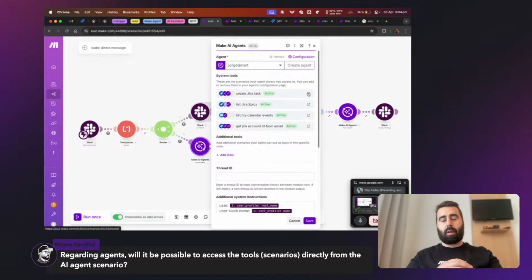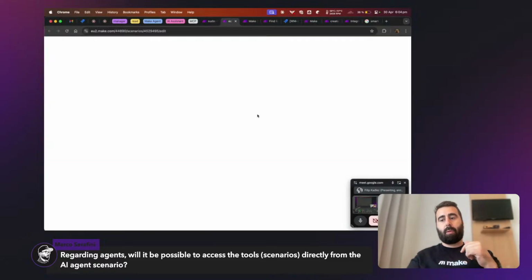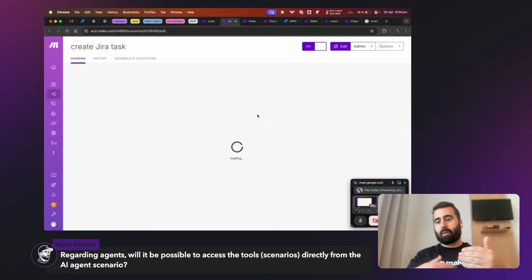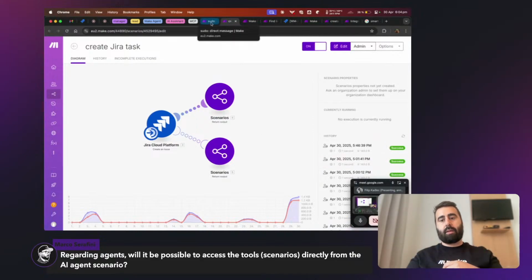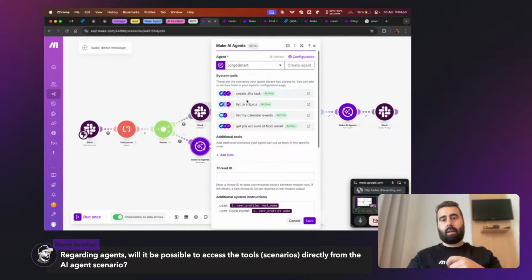And yes, right now if you want to edit your scenario slash tool, you click here and it will pop up the corresponding scenario, and you can see the history on the right side and do any edits that you want. This tool is shared across all the agents. That's the power there. This agent here is using it, but any other can also use it. That's why it's not directly embedded here, but shared across different agents.